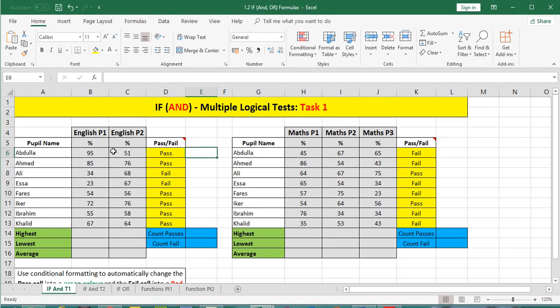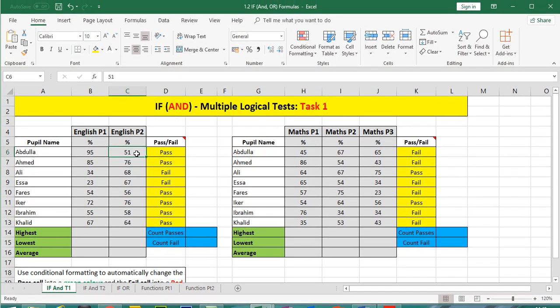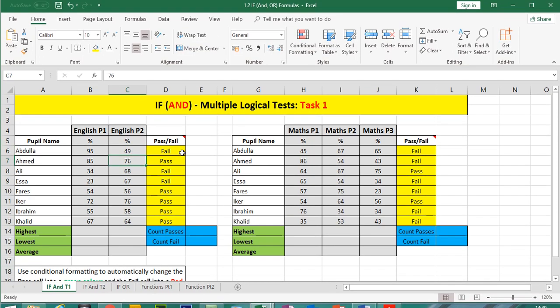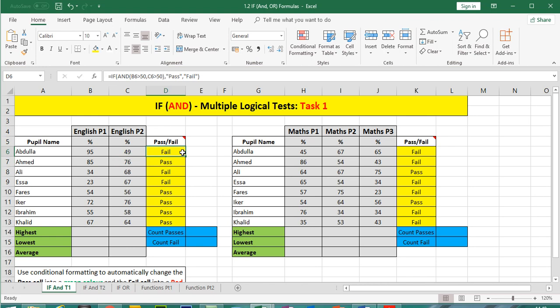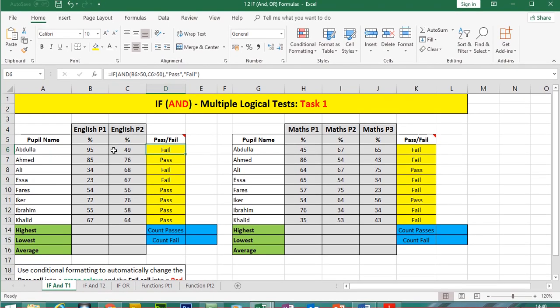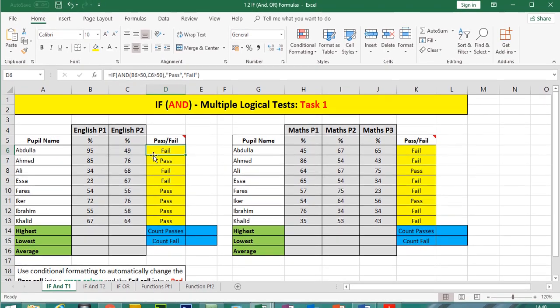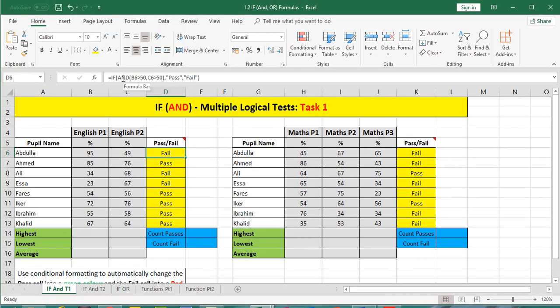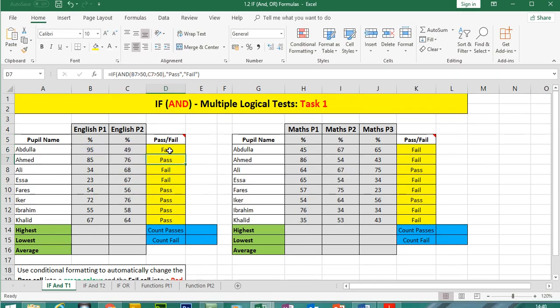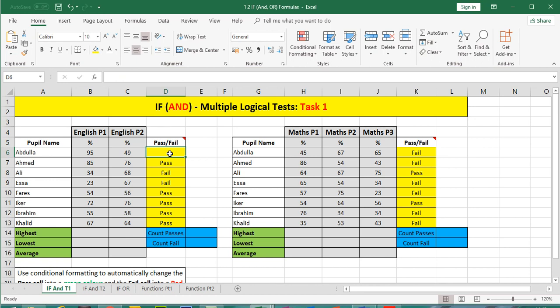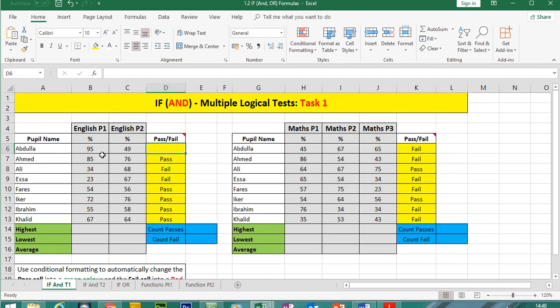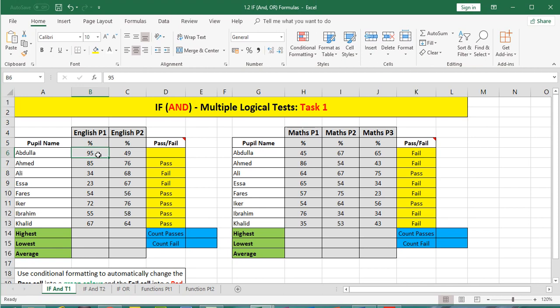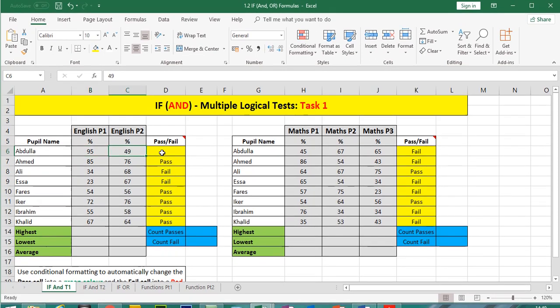So both marks basically have to be more than 50. If I reduce this score here to 49, you will see Abdullah has now failed his English papers. So he passed the first one, but he's failed the second paper. If you look at the formula, if you type in and, we can have multiple conditions, so logical 1 and logical 2. What I'm going to do is redo this completely again. So we're going to be checking the values in B6 and values in B7.